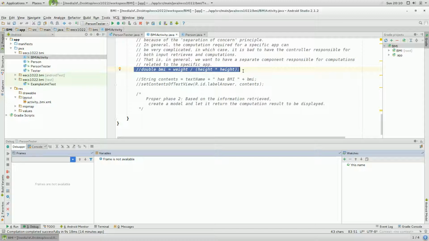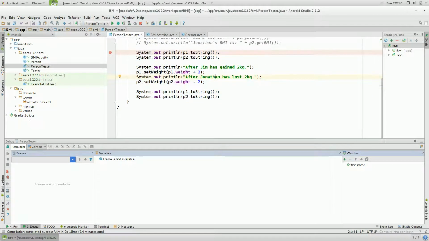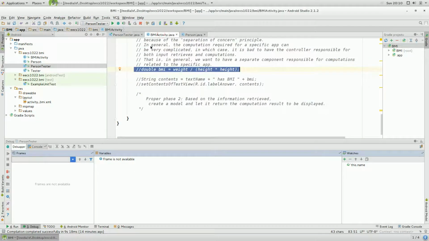Now that we already created a model, namely the person class, and we have more or less reasonably tested the person class using the person tester, that's something we have seen already. So we are reasonably confident that the person model is a reliable one for us to use. So now let's go back to the controller file.